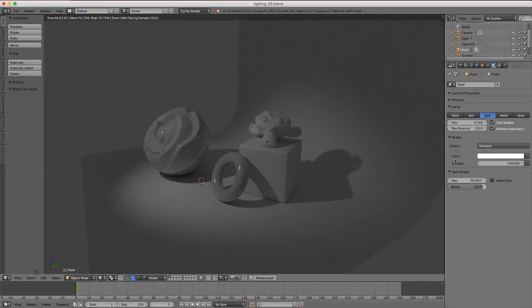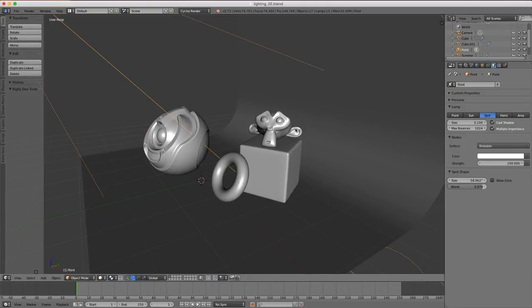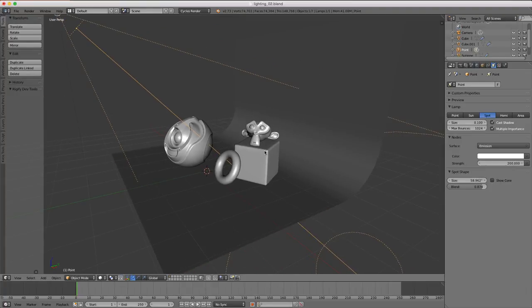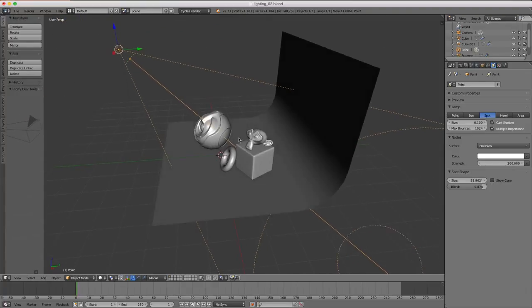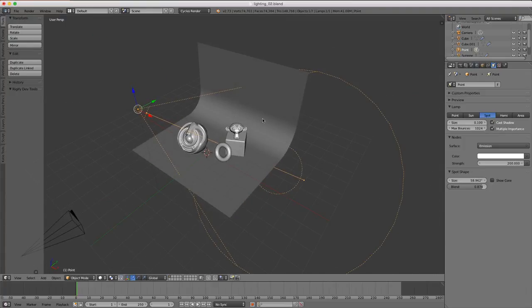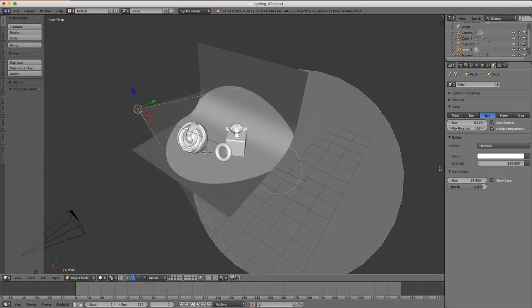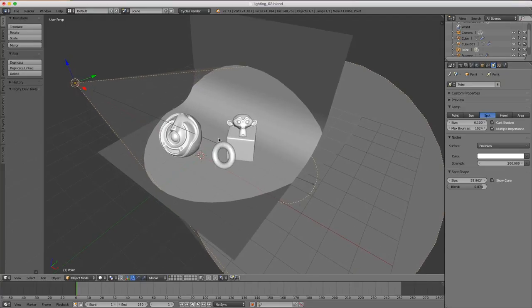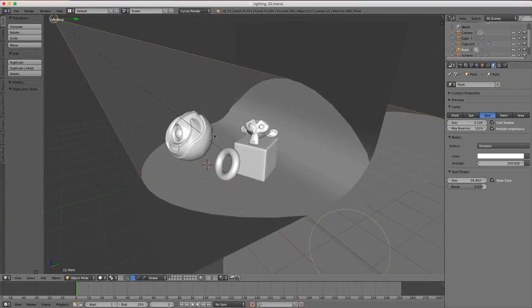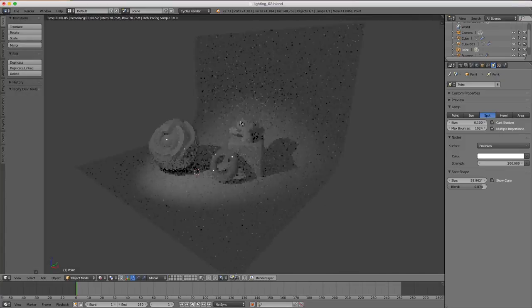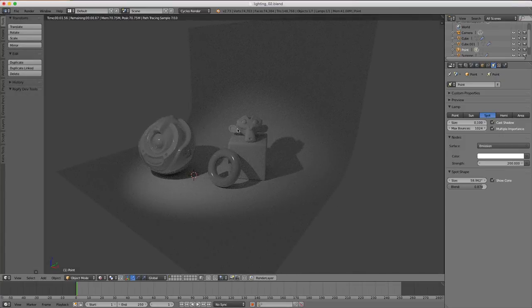And then finally, we have this show cone setting, which is a display feature. If I jump back to solid viewport shading, you can see what our spotlight looks like in the non-rendered viewport with these dotted lines kind of outlining the cone of influence. And then if we enable show cone, we get an extra layer of cone visualization, which can certainly be helpful. And that is the spotlight in Cycles.